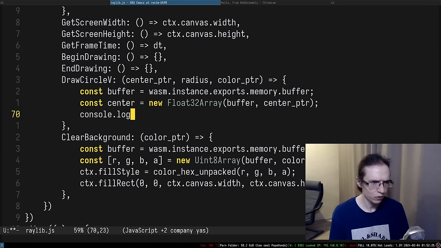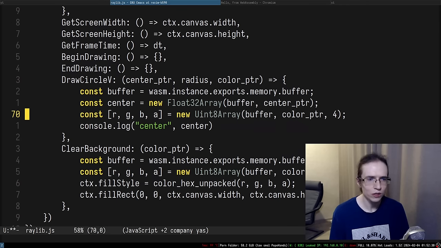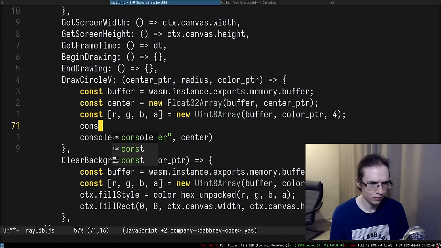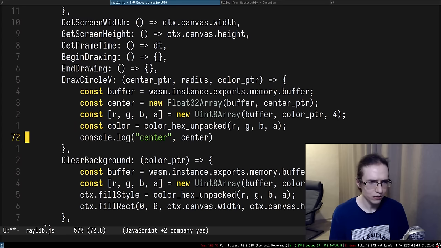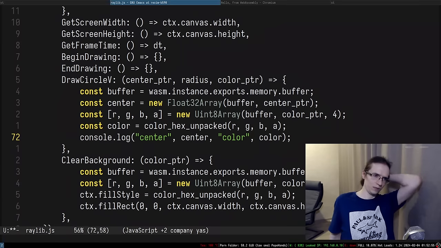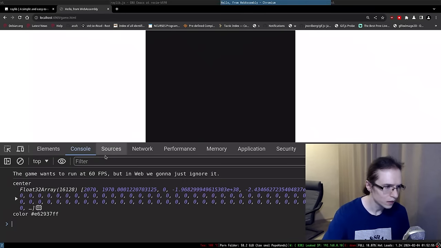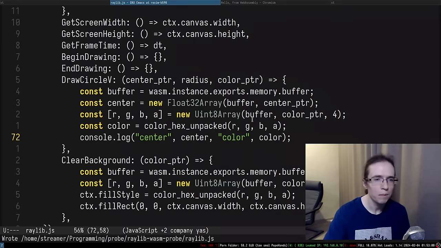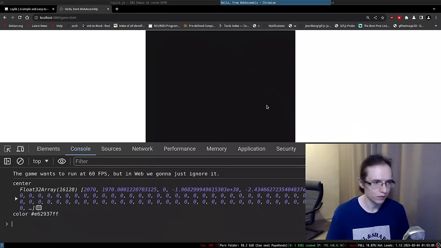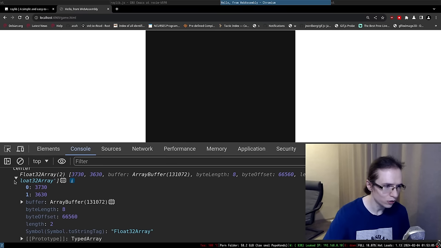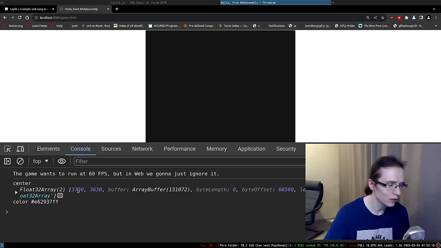Caller, console.log, center. And in terms of the caller, we can also have this thing. And I suppose we can extract this thing out afterwards. Const caller, like this. So we have center and we have caller. There we go. So let's give it a try. Okay, I think this has to be actually two. This is too much. This is not correct, actually.